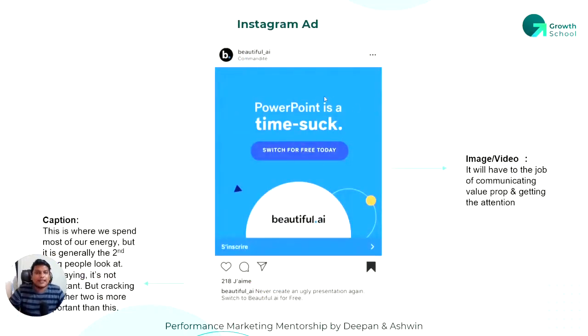Now let's look at an Instagram ad. Let's break down an Instagram ad, right? This is from a company called Beautiful.ai. This is a software that makes presentations easier. It's an AI software that'll help you with making your presentations beautiful. Again, in Instagram, unlike Facebook, you don't get the headline, you don't get the preview, right? You only get the image and you get the caption.